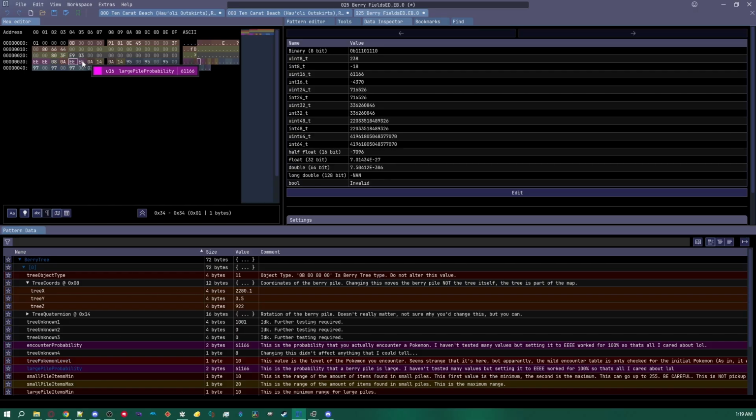Moving on, this is the probability to encounter a large pile. I also set this to EEEE. It's not going to be that by default. I think it's something like 10% or something like that. Maybe that's like 20.